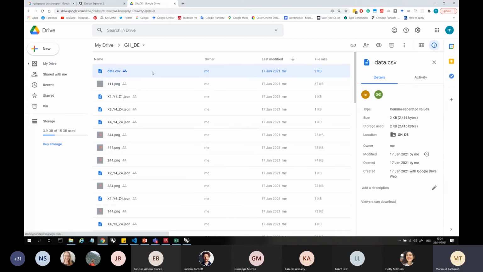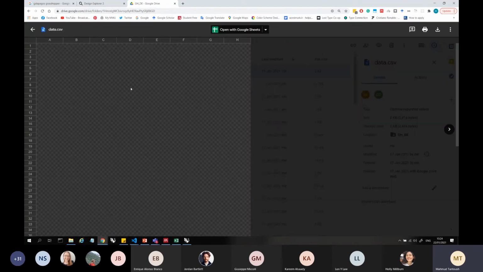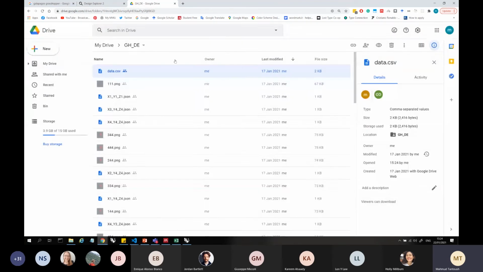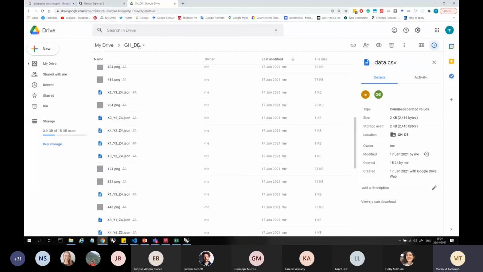And then if I open this, you can see it's just a spreadsheet. So these are the different values: X, Y, and Z. Volume, meter squared. Surface area, meter cubed. Surface area, meter squared. Total length of edges. So this is one iteration. I have the image of the iteration and the data associated with the iteration. Yeah. I just uploaded it to my Google Drive here.